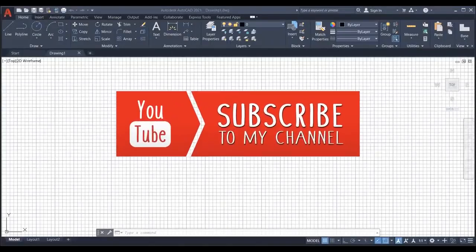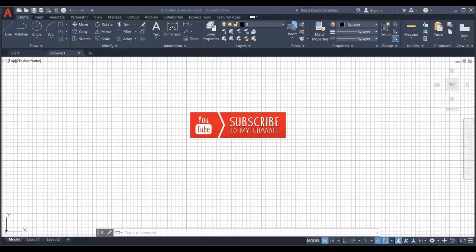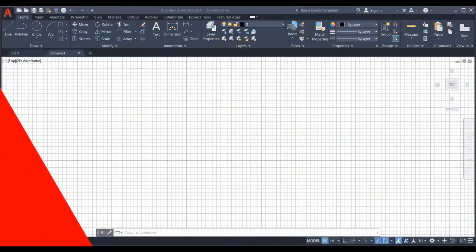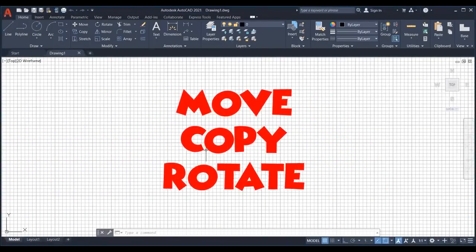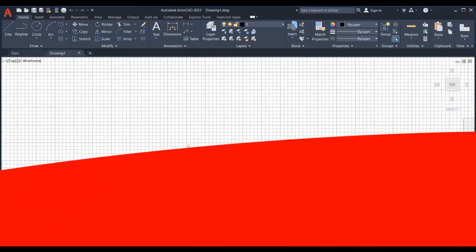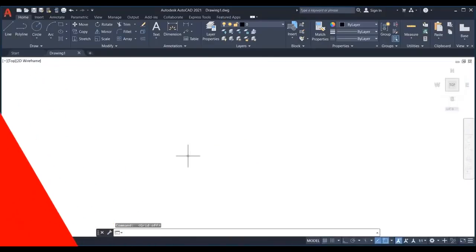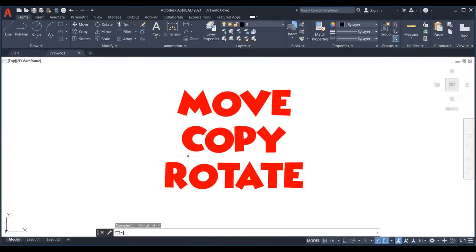Welcome to today's tutorial. Today we will look into some of the most useful modification commands, which are move, copy and rotate. Moving and copying are frequently needed actions when you work on a CAD project. It is time to learn some of the modification commands. These commands are used to modify the created or already existing sketches or drawings.